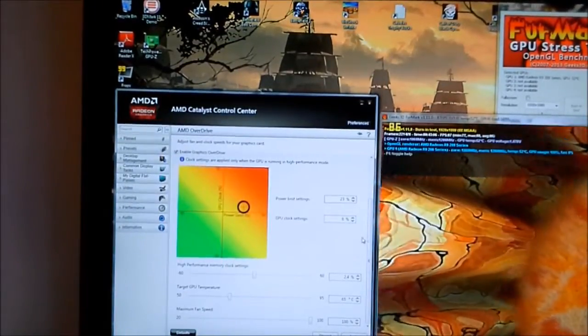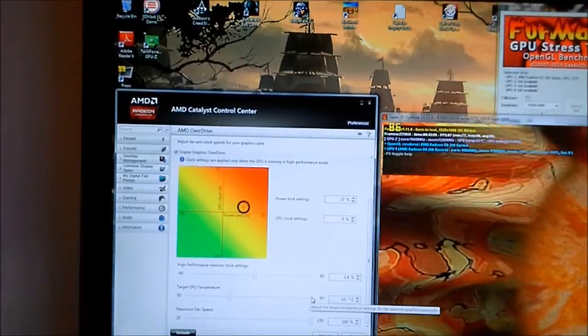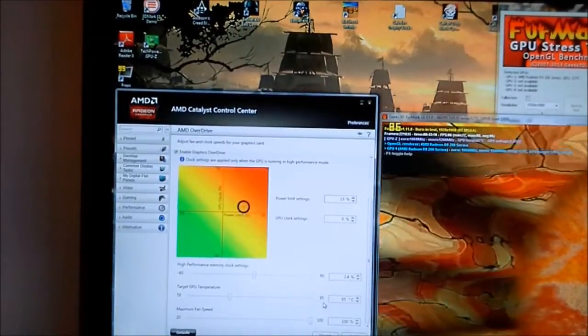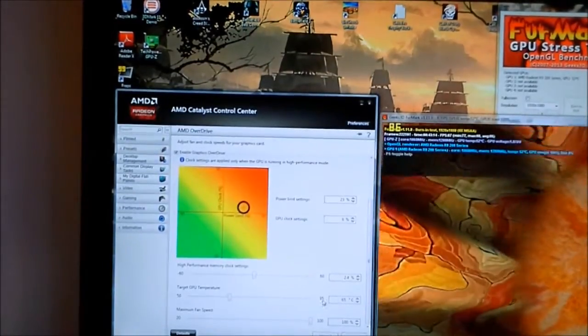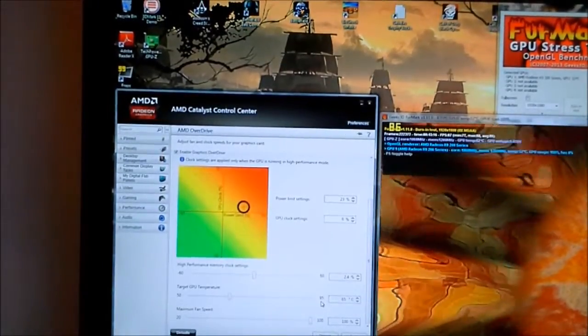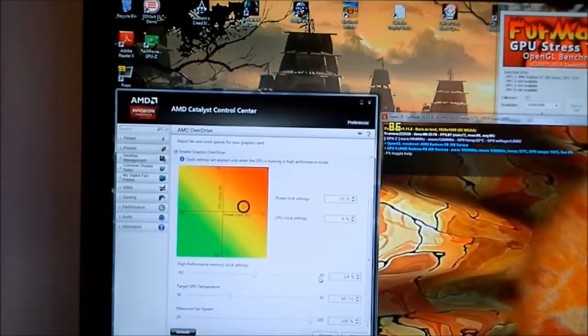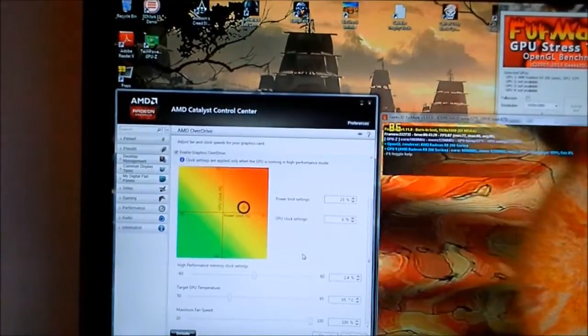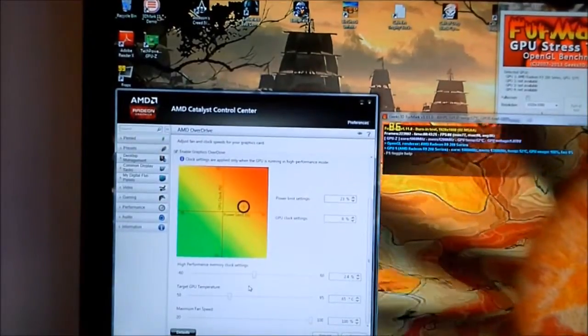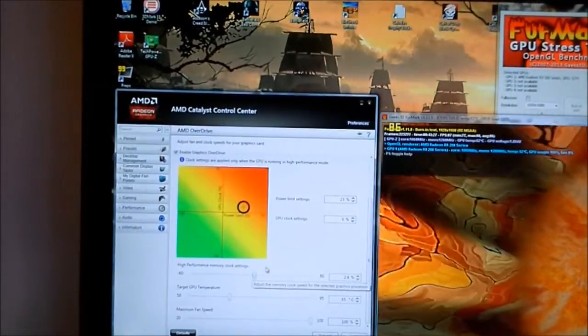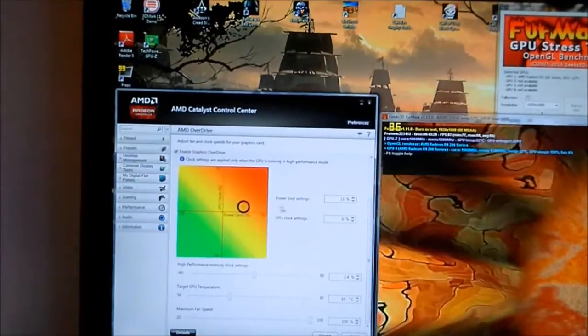If your GPU temperature reaches its thermal set limit, which may be 95 degrees, mine's 65 degrees here as you can see, but if it reaches 95 degrees, it's going to throttle the card back. So what you need to do is find a sweet medium in between for your GPU settings and your memory clock settings. I'll show you how all this works.